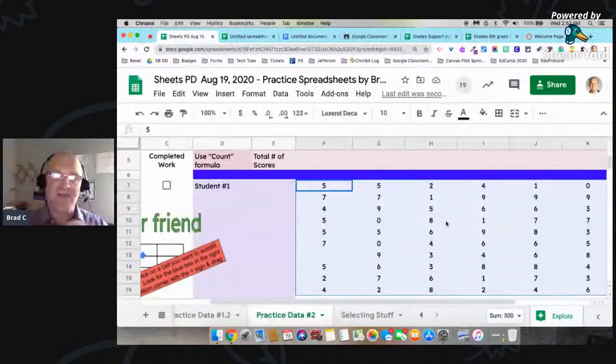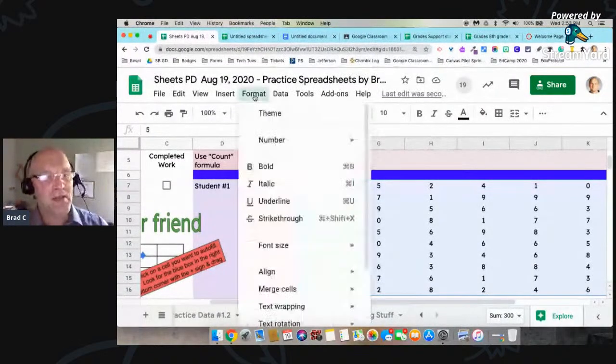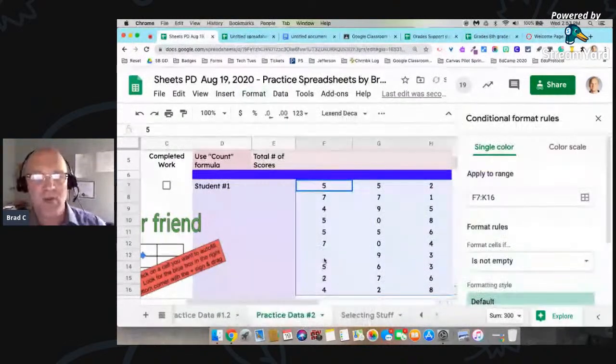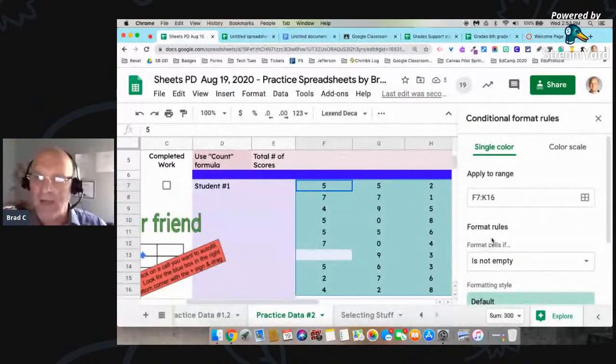I want it to be red, and if it's above 5, I want it to be green. So it just gives you the visual clues, because a lot of times when you're looking at lots of numbers and lots of data, it's just a big haze. But if you select your data and then you go to Format and down to Conditional formatting, you can put in a formula and say, okay, that's the range. I've already got that selected. That's good. What's the format rule?